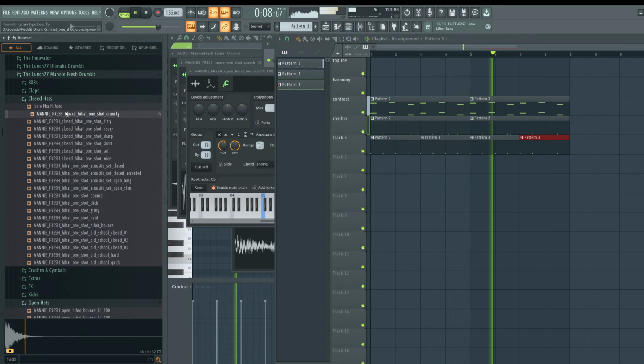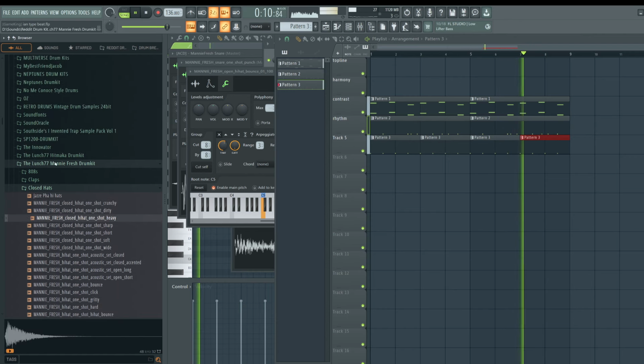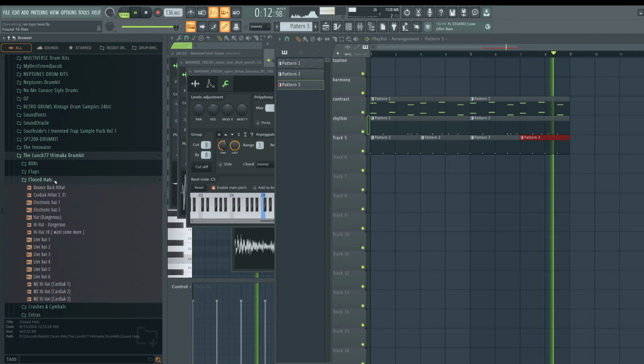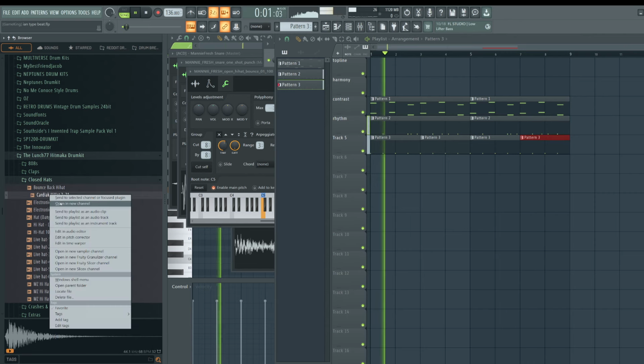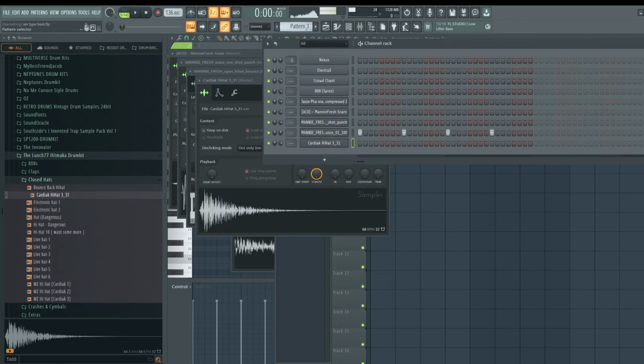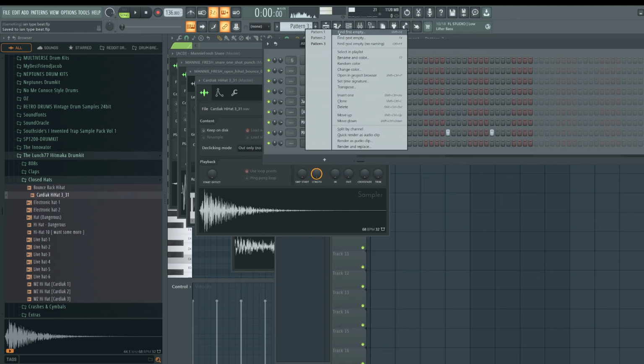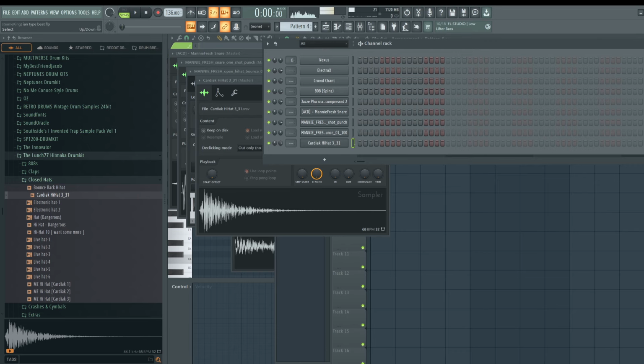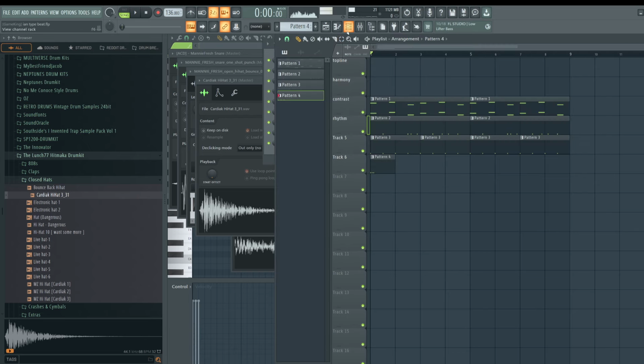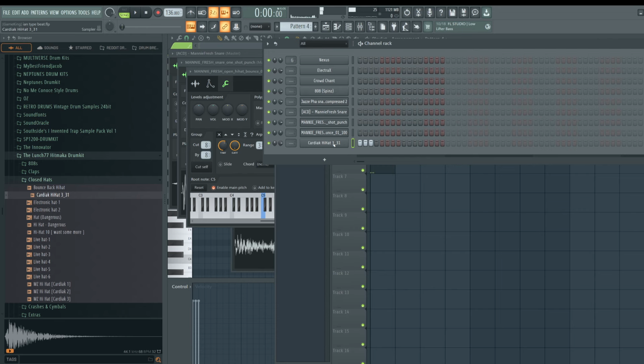Let's add some closed hi-hats in here. Let's use a different kit. Let's use maybe Hitmaker's kit, just more modern hi-hats. Now your hi-hats don't need to be tit-tit-tit-tit all the way through it. You could switch them up. So it could be like tit-tit-tit-tit-tit. You could switch it up here.